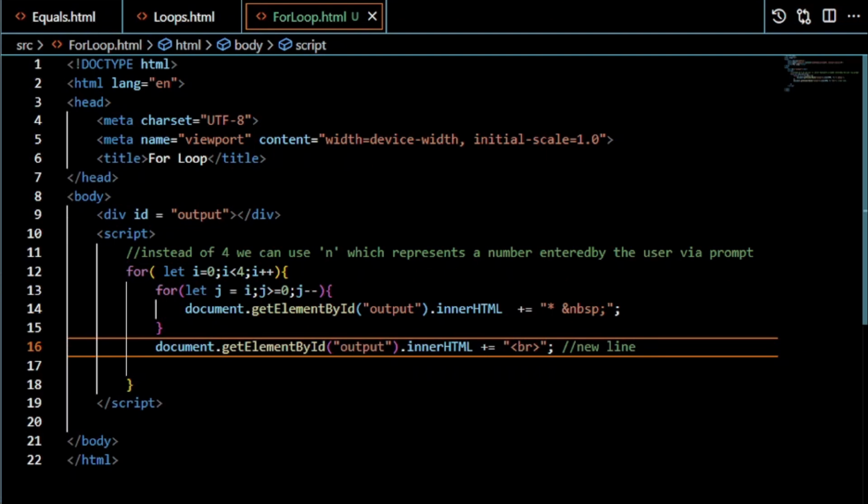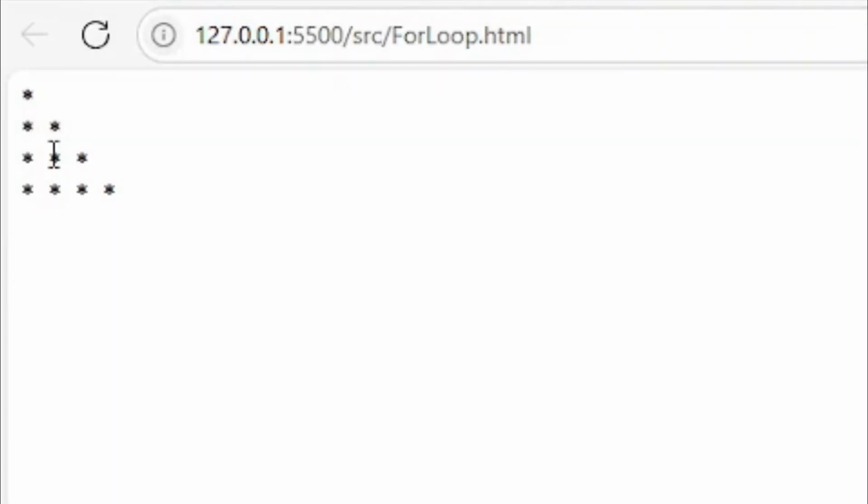Okay, and the number of asterisks will be like in the first row there will be 1 star, in the second row 2 stars, followed by the third row having 3 stars, and so on. Okay, and after the execution of each inner loop a new line is to be added. Okay, now let's check. See, this is the output.